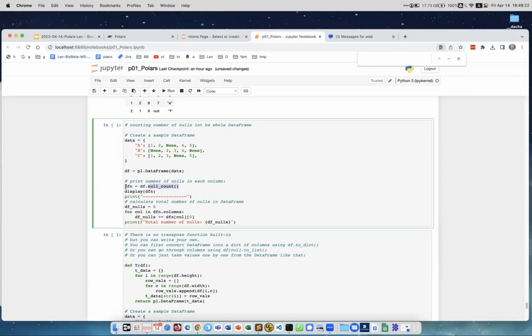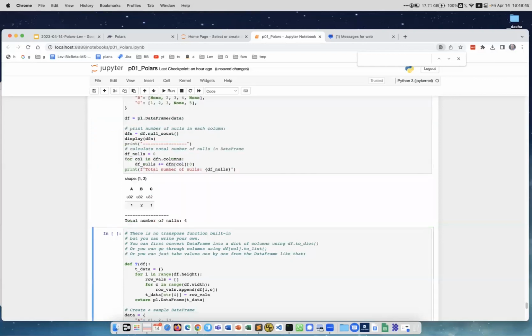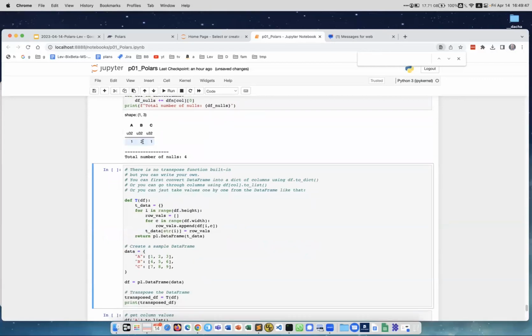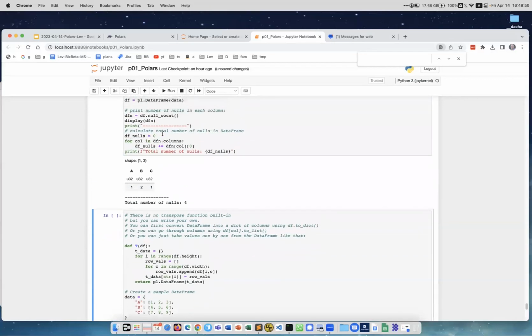So after I created this small data frame, which for each column has the number of nulls, I go through these columns, for column in the different columns, and I add this number, right? It has only one row, it's the 0th index. So I add this number and then I print it, total number of nulls. So it's a simple thing. So this is the result of null count. It shows you the number of nulls in each column. And this is the total number of nulls, which is 1 plus 2 plus 1, it is 4.